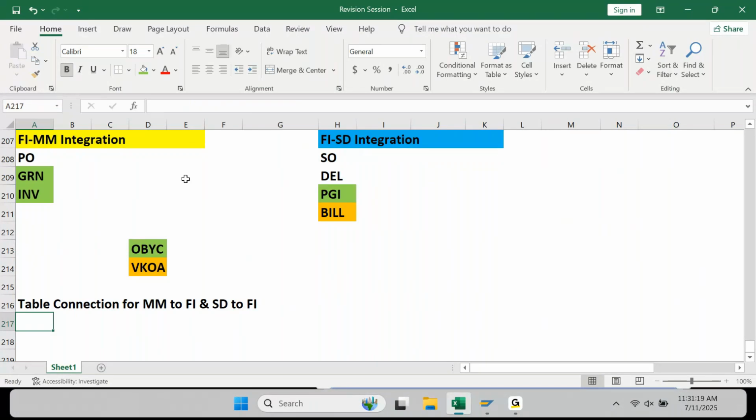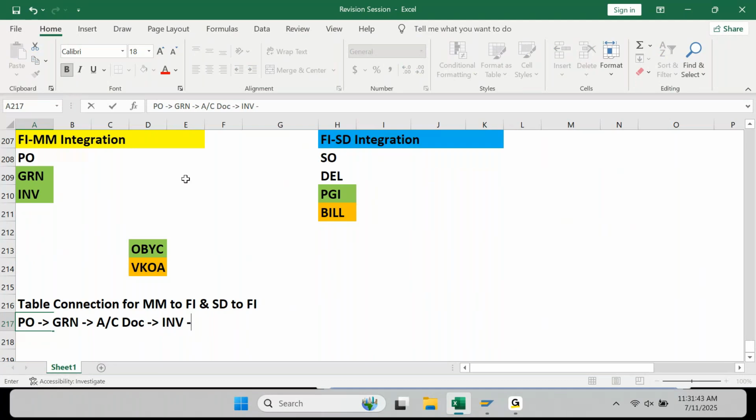In short, if you take a purchase order, it is posted to GRN, correct? Yes, sir. Now GRN will trigger an accounting document. Yes or no? And then you will have an invoice. This invoice will also trigger an accounting document. Yes or no? Yes, sir.